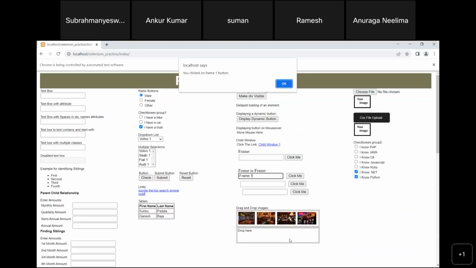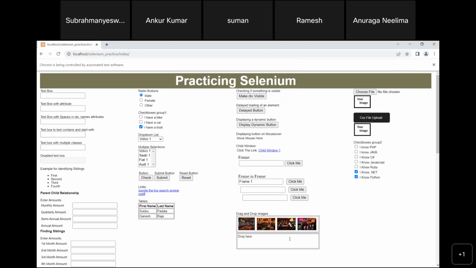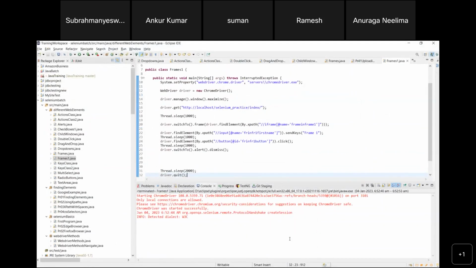Let me run this one, run as Java application. It entered frame 1 and clicked on the button, then it closed that alert, and finally it closed the browser.